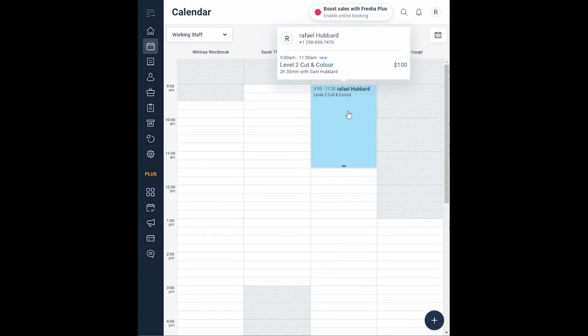But if you have a color service, it might be a perfect opportunity to do another cut if you've got someone processing. That usually happens about 30 to 45 minutes after the start. So here we'd have an opportunity to create an appointment at 9:45 a.m.